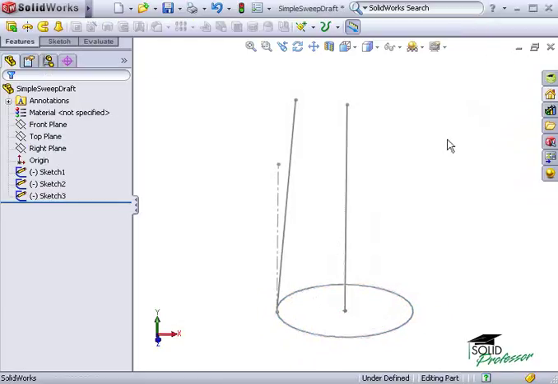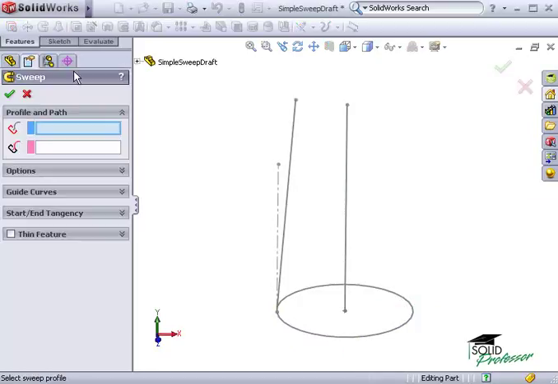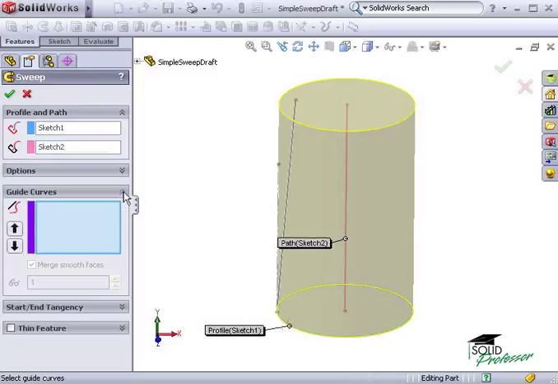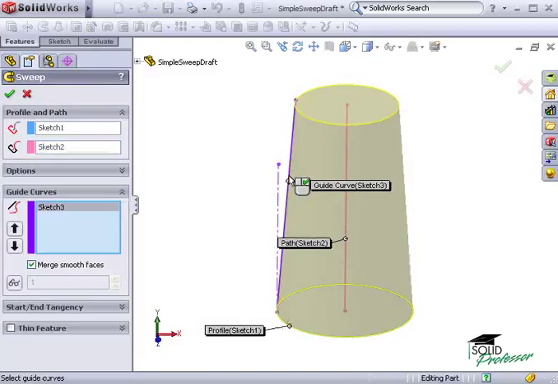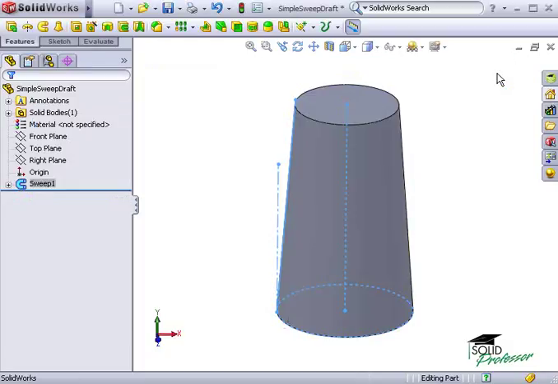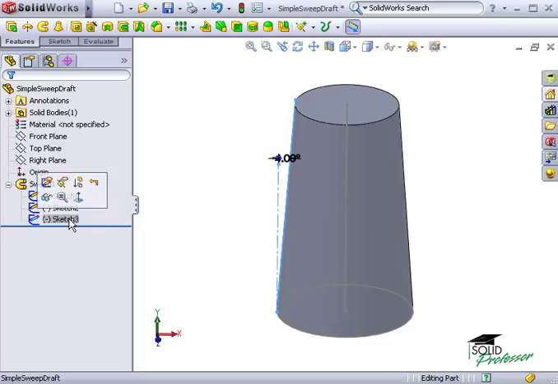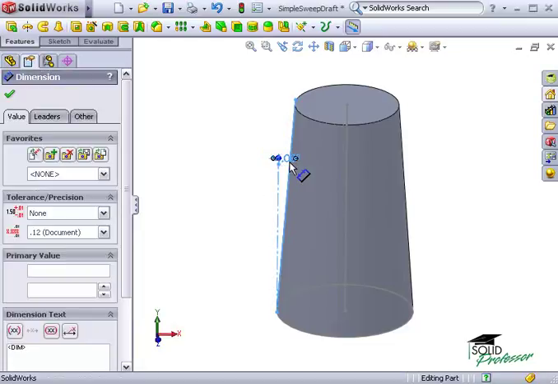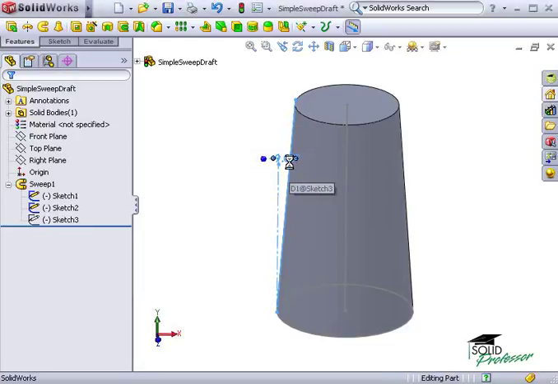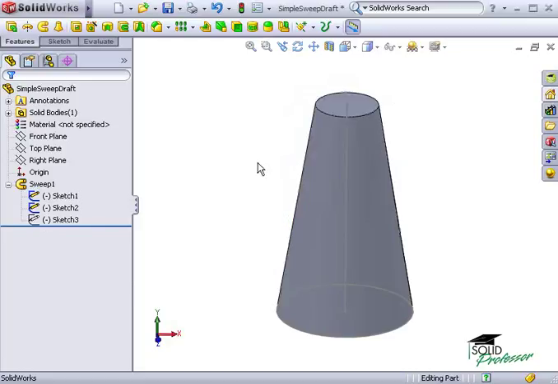With the guide curve created, we can go back and edit the sweep feature and select the guide curve. We can immediately see a preview as the profile tapers along the path. I'll click the green check to complete the feature. And at this point, to edit the taper angle, all we need to do is edit the guide curve sketch. This is the functionality we expect.